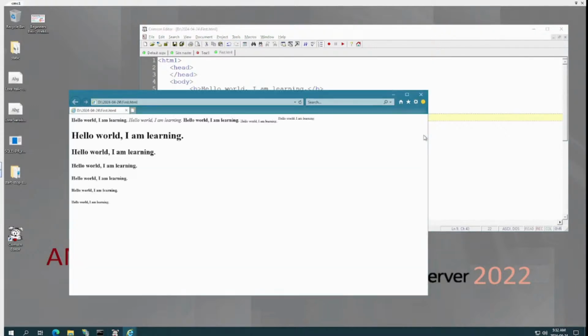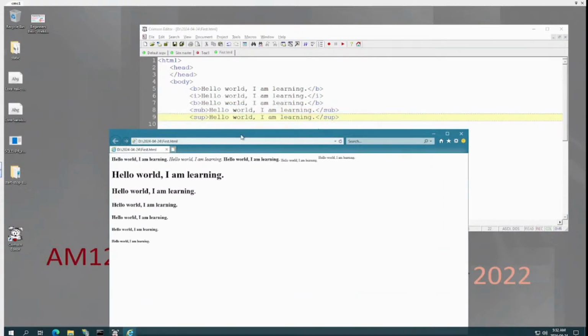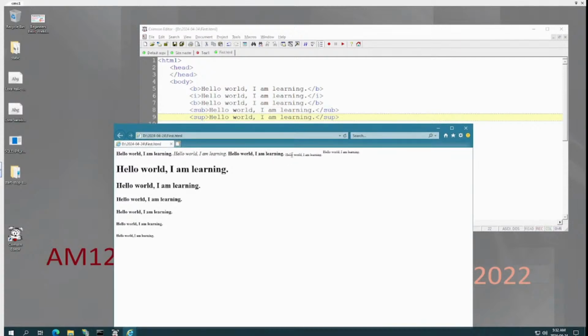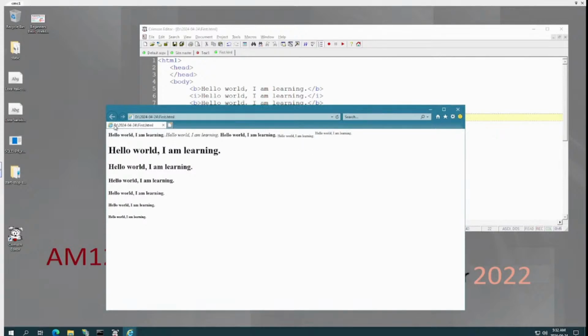So let us check this one out. View in browser and see. So this is the italic, and this is the bold, again bold, and this is hello world in subscript, and this is hello world in superscript, right? I hope you got this idea, right?